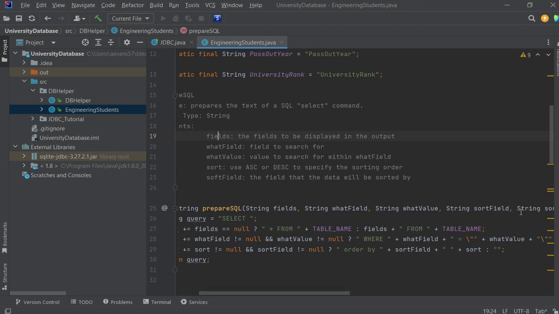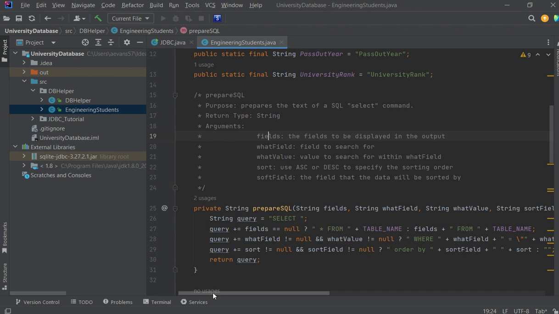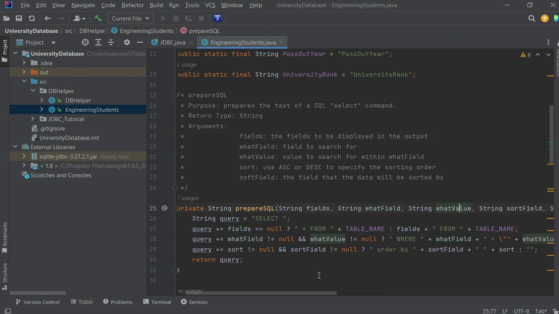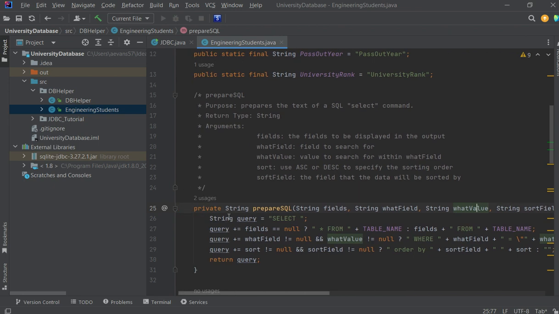The sort input or argument, you can basically add ASC or DESC if you want to specify a sorting order, ascending or descending, and then sort field, and that's the field that the data will be sorted by. So let's say that I want to search for all students who have a department listed as music, and I want to sort that in ascending order by student ID or by student last name, for example. This method will prepare the text that I need to create that SQL select command. So notice that all of the arguments are provided here, and then we're just creating a string. That string is continuously concatenated with the arguments that we've supplied here in addition to the required SQL text. So this is just going to return a string with the SQL command we need to run a select statement.